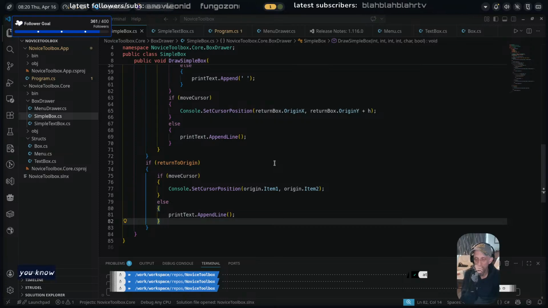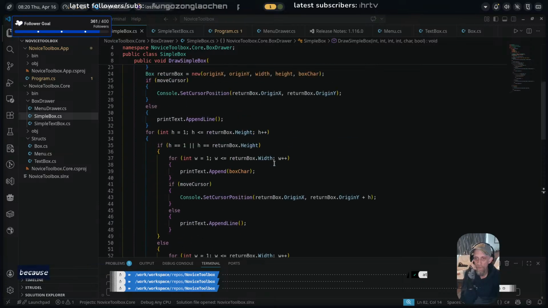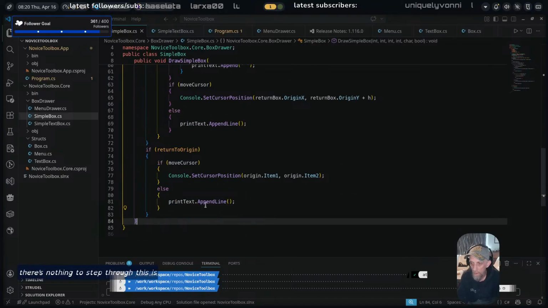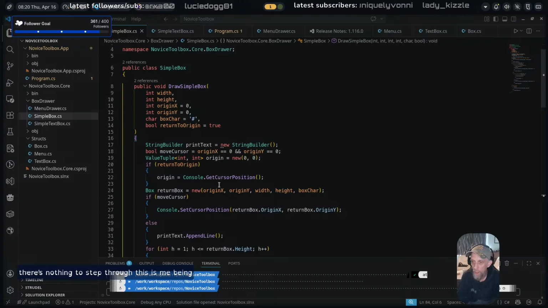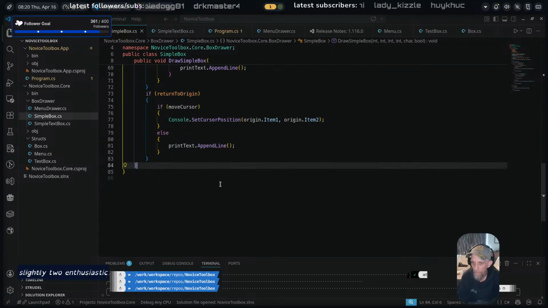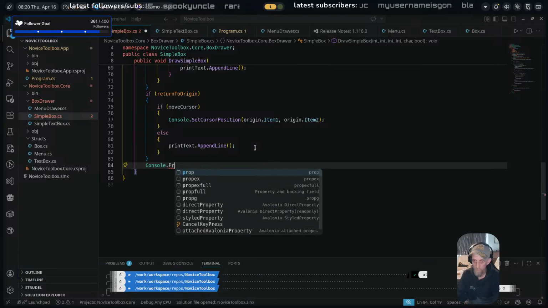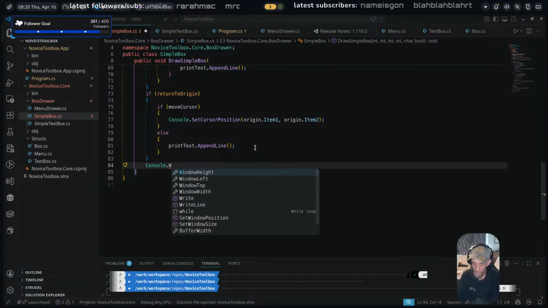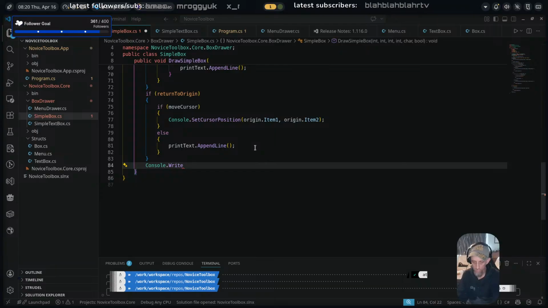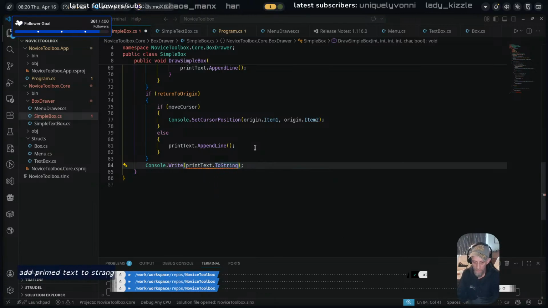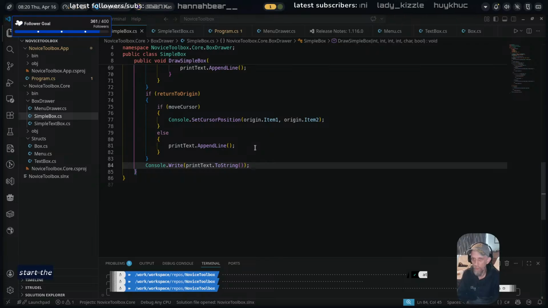It's very obvious why this doesn't work because I never print this content. There's nothing to step through. This is me being slightly too enthusiastic. Right. For now, I'll just try print text to string. Wait, that's a function that you need to call, and we'll try that.